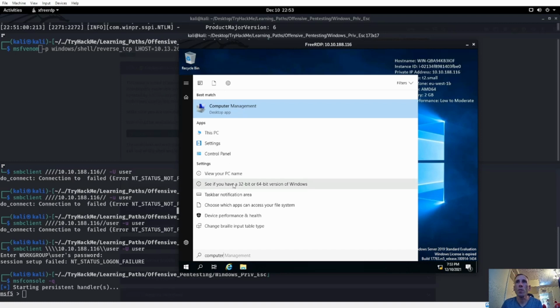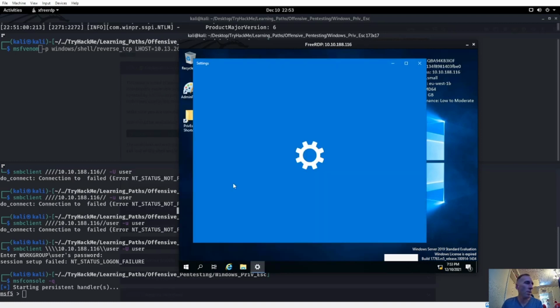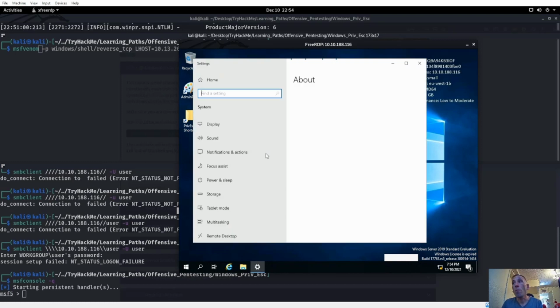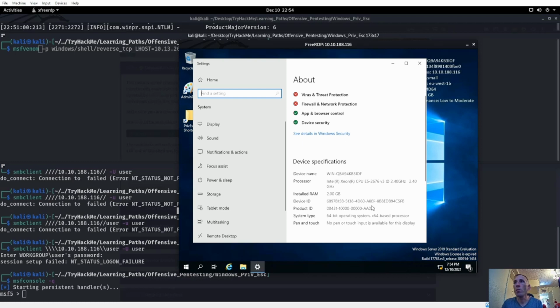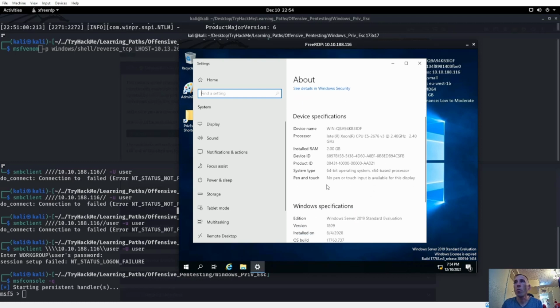Yeah, see if you have a 32 or 64-bit Windows. We're gonna have 64-bit, about 90% positive of that. I'm pretty sure, but just because it is 2019, as we can see, there is no firewall or virus threat protection up and running. We do have a 64-bit operating system.